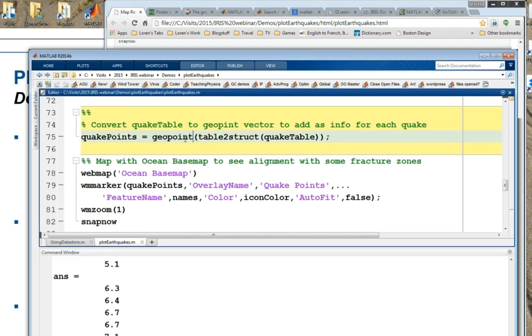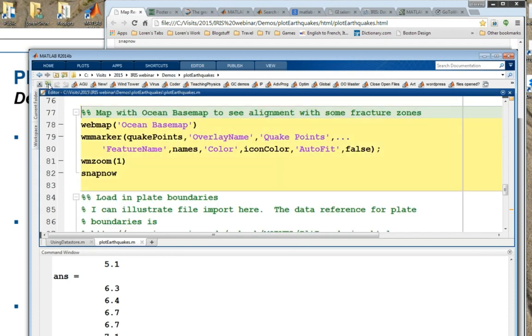And I'm going to put some information about each quake into a data type in the Mapping Toolbox called a geopoint. Geopoints are a way of holding information about geolocations, so they are very amenable to working in a lot of different mapping contexts.